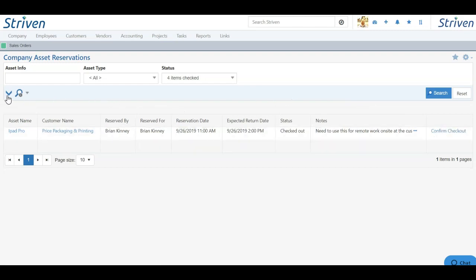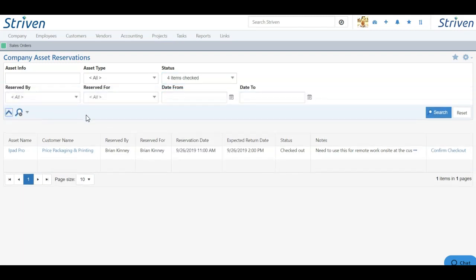On the reservations list, there are also numerous search fields available, so you can search for the asset info, the asset type, the status, whether it's reserved, checked out, returned, confirmed return, canceled, or confirmed checkout. And if we click the blue down arrow, we can see even more search filters to narrow down our list for who reserved the asset, who they reserved the asset for, and the date of the reservation.